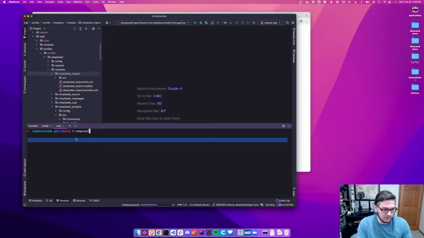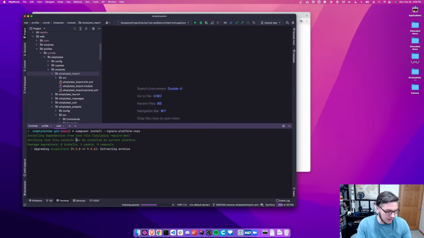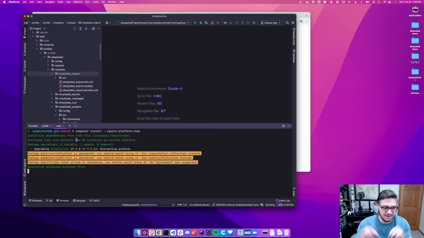Let's do Composer update, Composer install, ignore platform reqs. So again, I have PHP 8.1 and this wants PHP 7.4, but doing ignore platform reqs lets me install anyway, ignoring the platform requirements, because I know inside the container, everything's good. All right, so that's upgrading. It should be dumping the autoload files now.